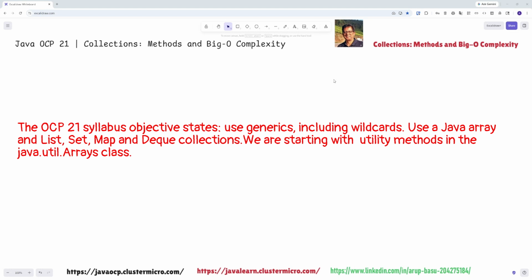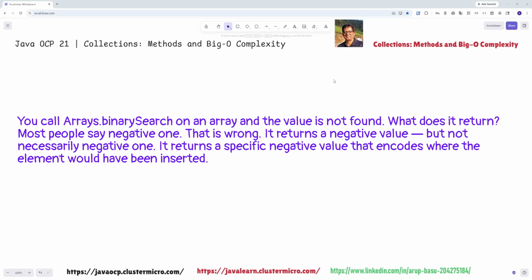Everything in the Collections API is built on top of concepts you first encounter with arrays: indexing, sizing, sorting, searching. And the exam tests arrays not just on syntax but on the precise behavior of the utility methods in the java.util.Arrays class. So you call Arrays.binarySearch on the array and the value is not found. What does it return? Most people say -1. That is wrong. It returns a negative value but not necessarily -1. It returns a specific negative value that encodes where the element would have been inserted.